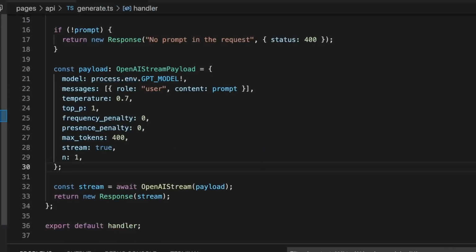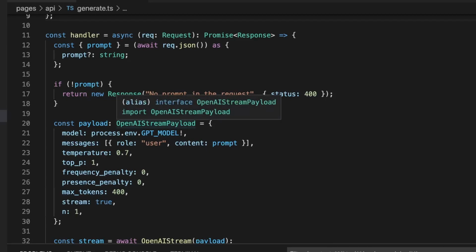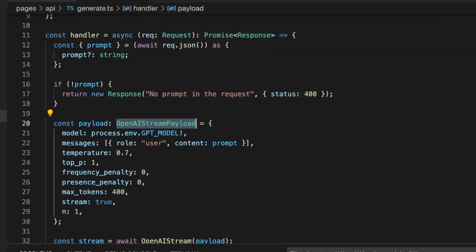So let's take a look at the generate.ts file in the API folder. One really nice thing about Next.js is you can just create TypeScript files in the API folder and it sets up that route for you. In here, the way you set it up as a Vercel edge function is you put it in a config variable and set runtime to edge. That's all you have to do, and it's all set up to be a Vercel edge function. Then the call to the OpenAI GPT-4 API is all set up in here under this OpenAI stream payload.